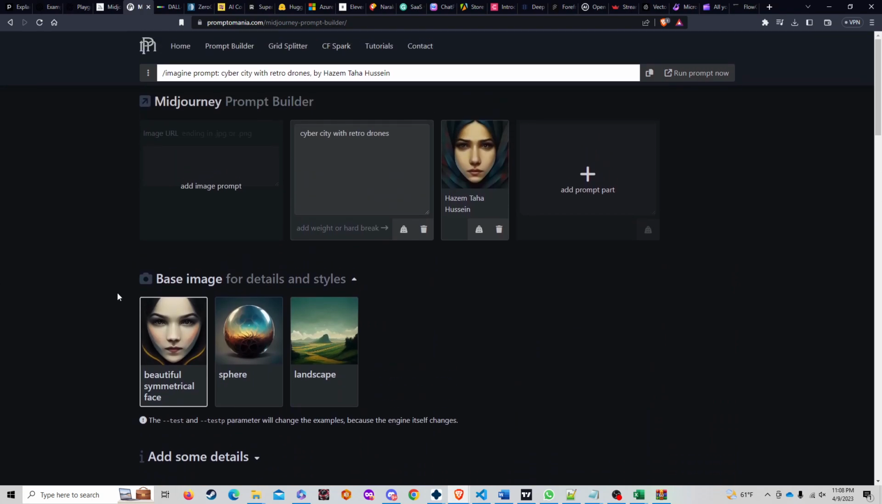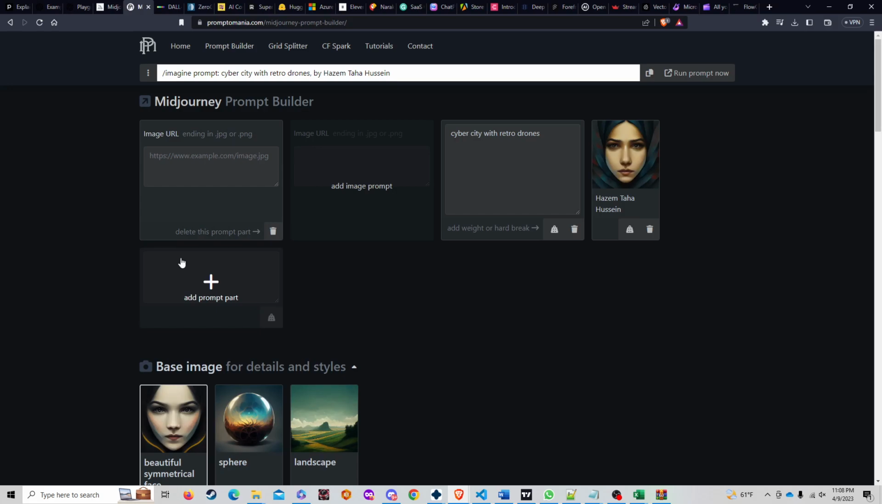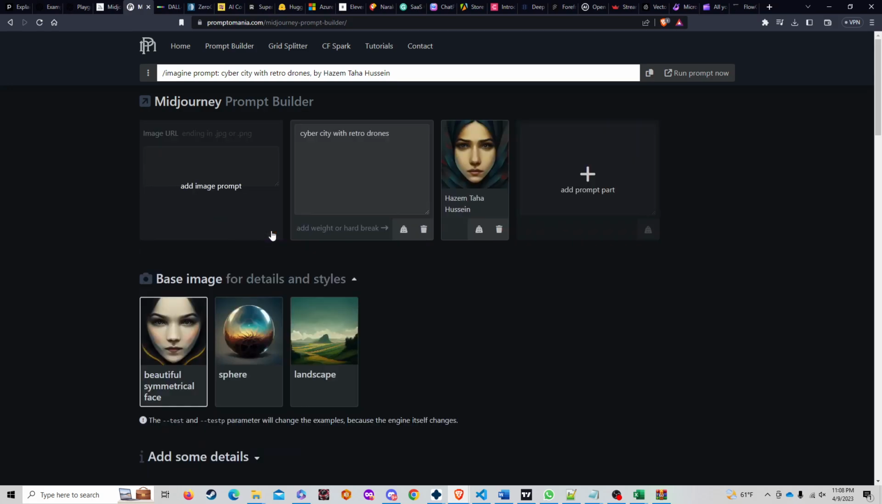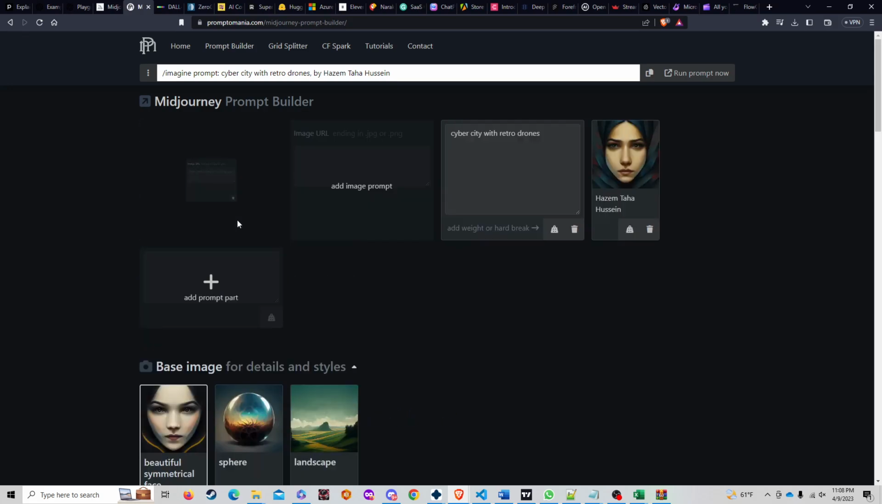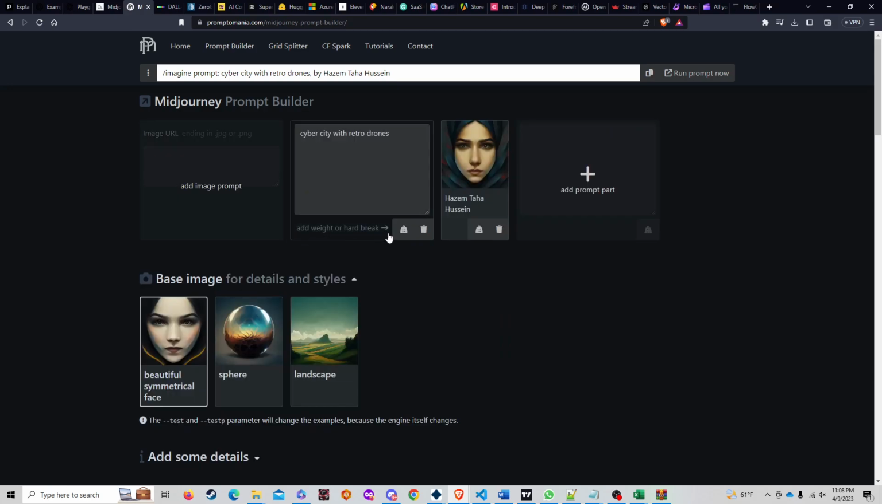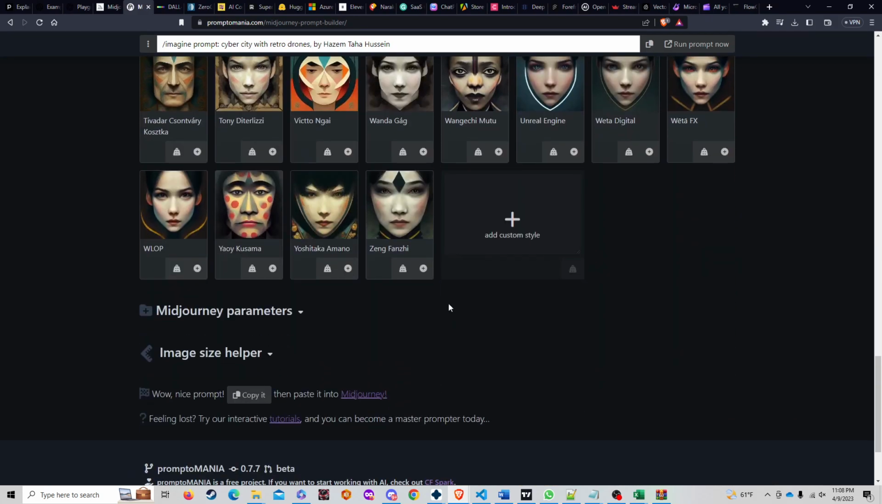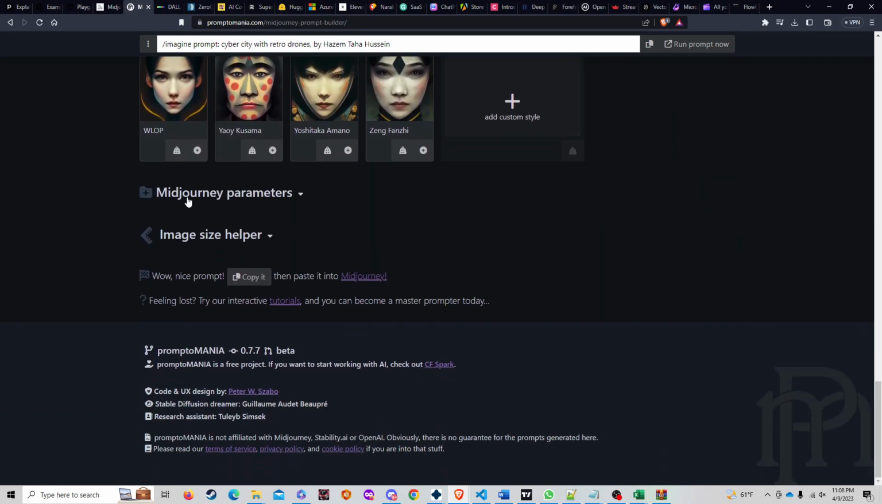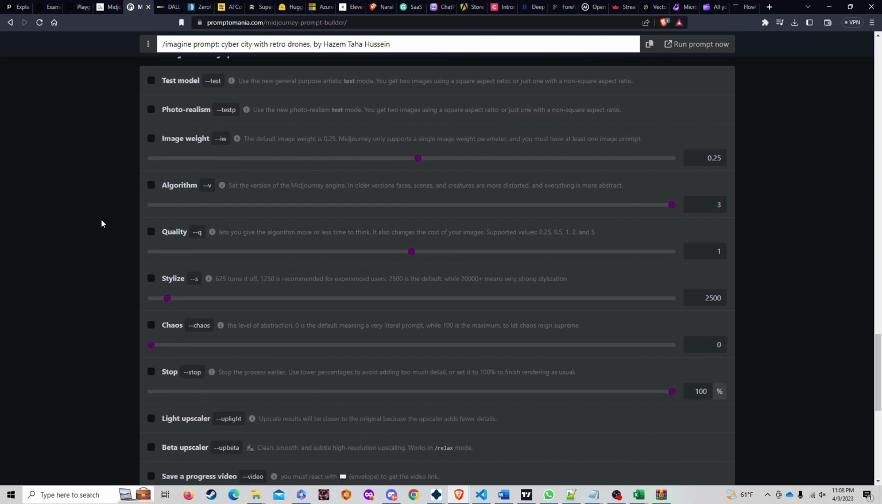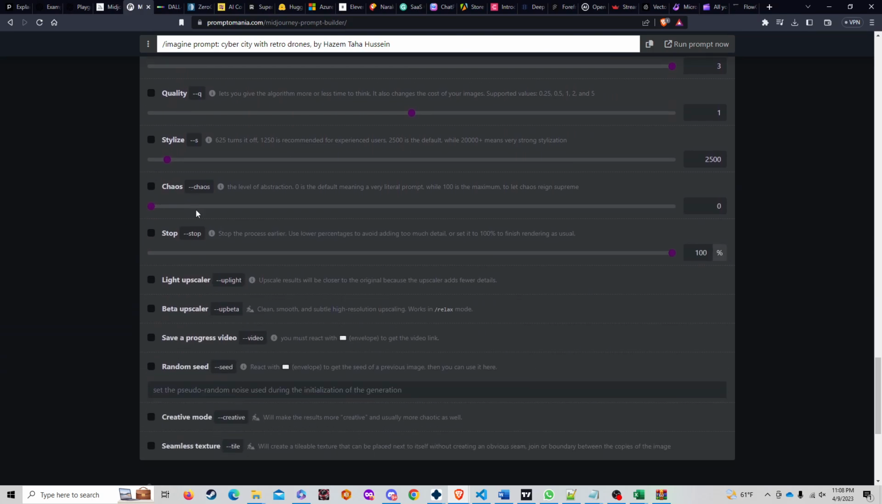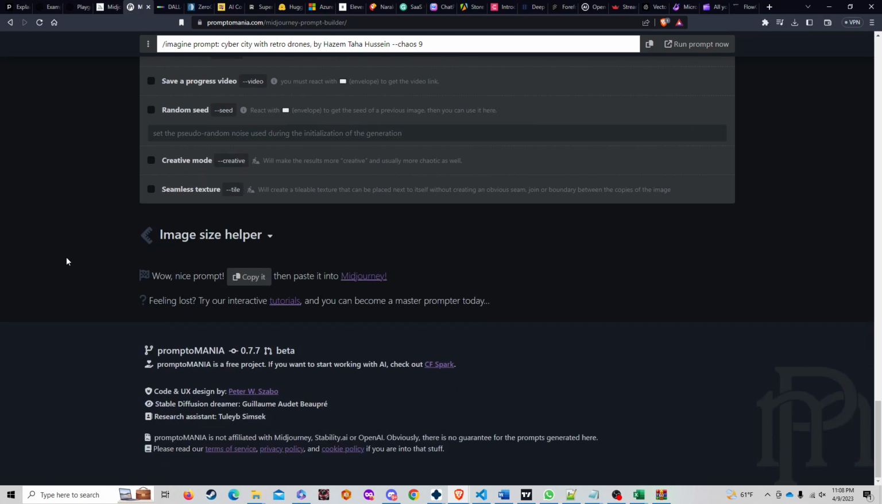So it pops it in and creates the actual prompt. So add image prompt. Delete that. We don't need an image prompt. So there's our city. There's that kind of in the style of that artist. Pretty neat. Midjourney parameters, all of the different things that we can specify. Very neat. Very, very neat. And image size.